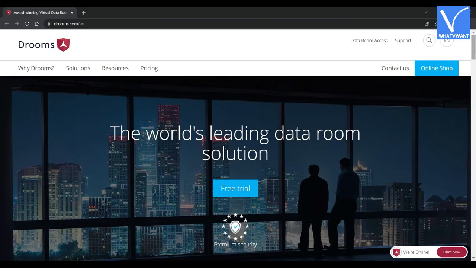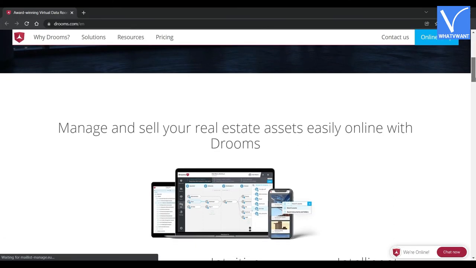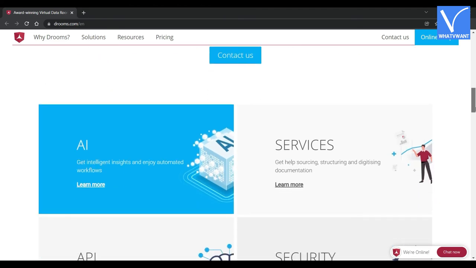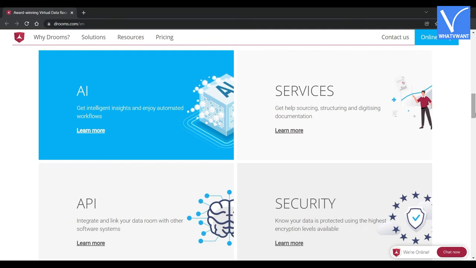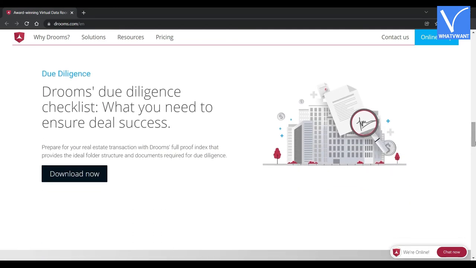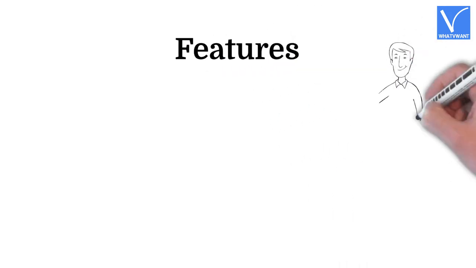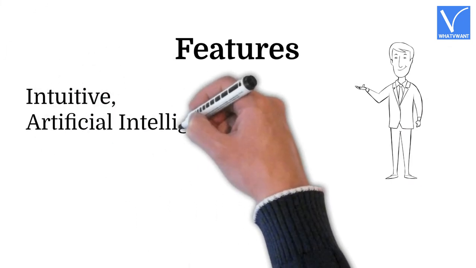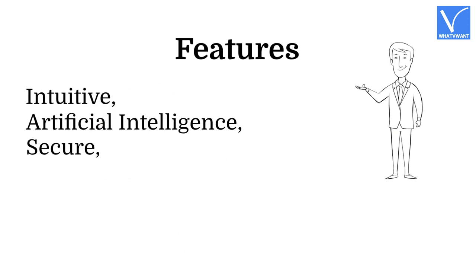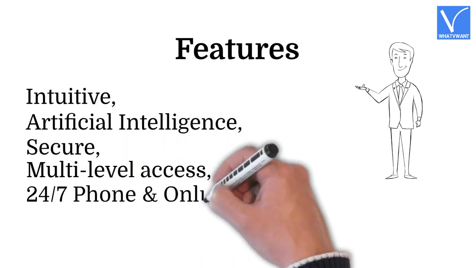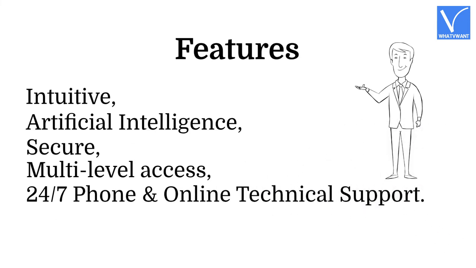Drooms is one of the world's leading virtual data room solutions, best for managing real estate assets. It comes with high-level security to keep the data confidential and safe. It comes with an intuitive user interface and intelligence and machine learning technology for a super smart workflow. Features: intuitive, artificial intelligence, secure, multi-level access, 24/7 phone and online technical support.